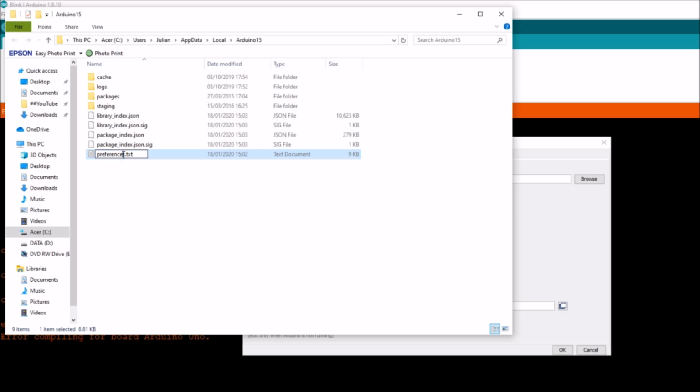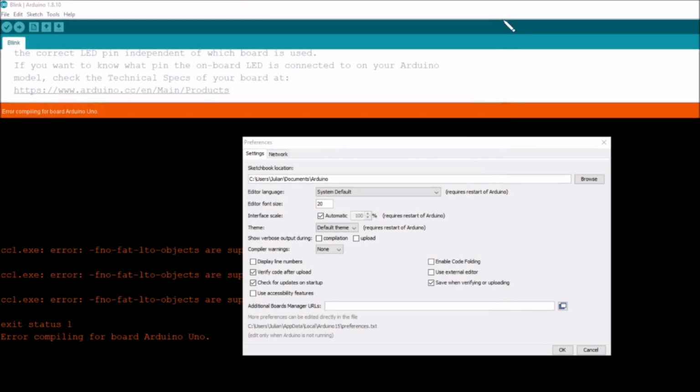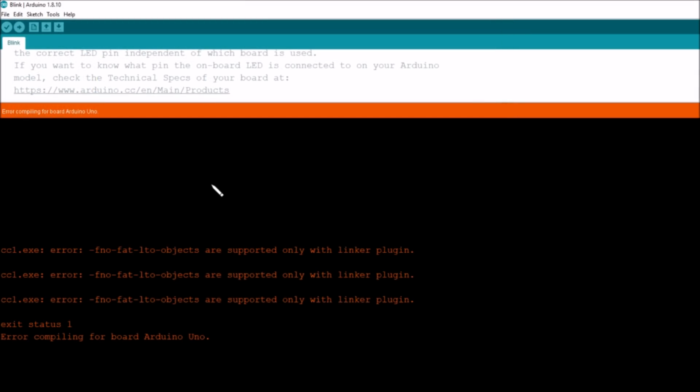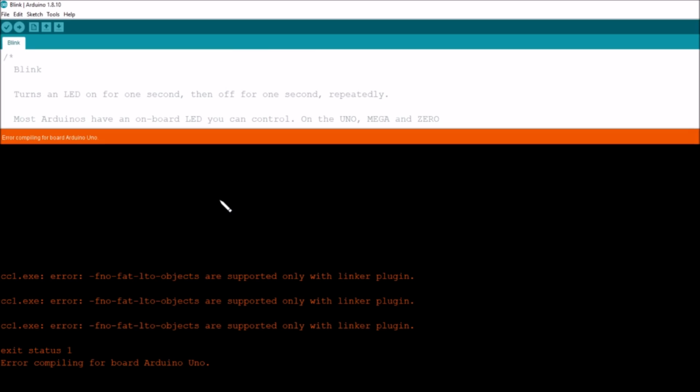So let's change this to preferences.txt so that it won't like that. Once again, I'm going to have to, I think, quit and restart Arduino. No, that didn't work either. I still got this fno-fat-lto-objects thing supported only with the linker plugin. I have absolutely no understanding of what that means at all.